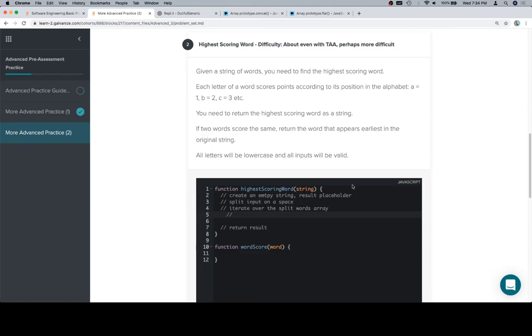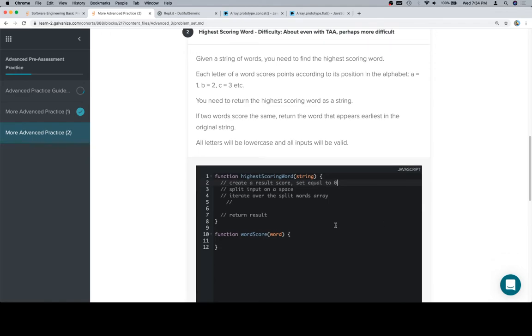I don't want an empty string, do I? I want a result score. And I want to set that equal to 0. Because we want to return the word. Excuse me. Two words go the same, return the word that appears earliest in the string. Okay, so we do want it to be the word. All right, so we'll use our word score to apply it to this. We'll leave it as an empty string. So we'll create a result empty string, and then return result. WordScore, split, iterate over the split words array.